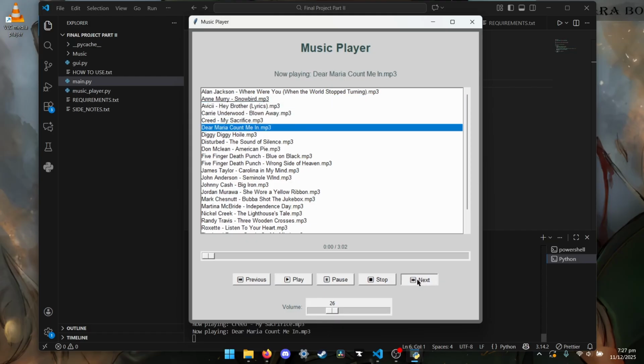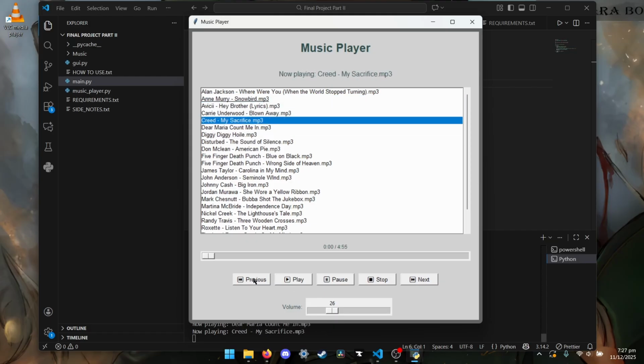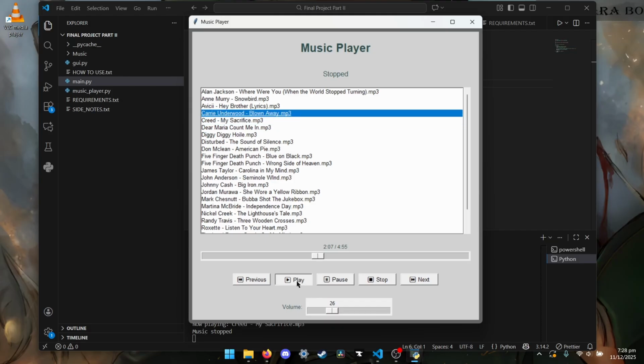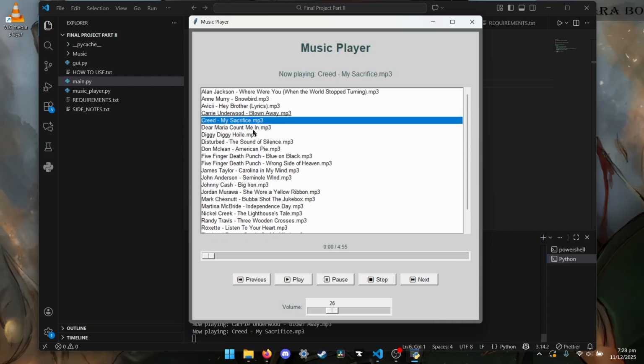You can skip through songs. You can go back. You can use this to skip through the song to wherever you want. And then let's find a quieter song. When it gets to the end, it then automatically goes to the next song.